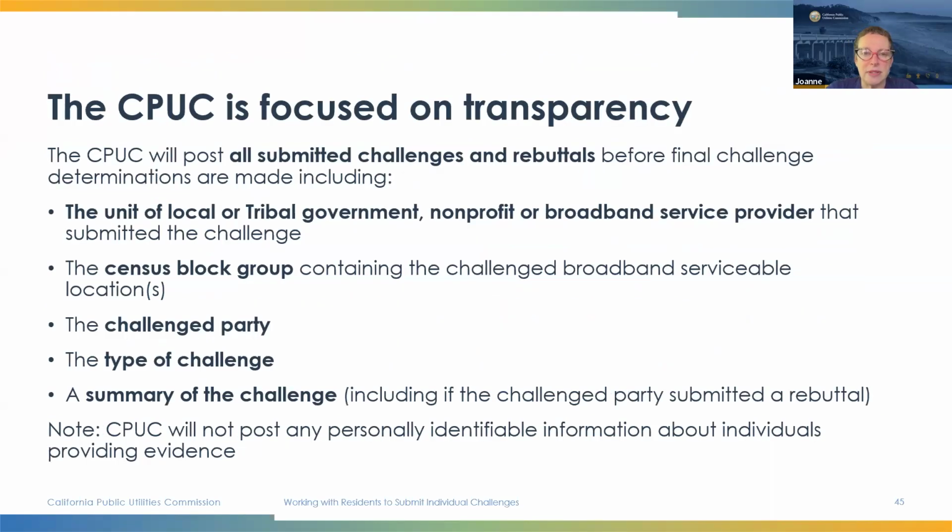The CPUC is very focused on transparency throughout the BEAD process, so it plans to post all submitted challenges and rebuttals before the final determination is made. And the information that will be posted includes who submitted the challenge, the census block group of the challenge location, who the challenged party is, the type of challenge, and a summary of the challenge, including if a rebuttal was filed. Now, the CPUC is also committed to privacy, and it won't post any personally identifiable information about any individuals providing evidence.